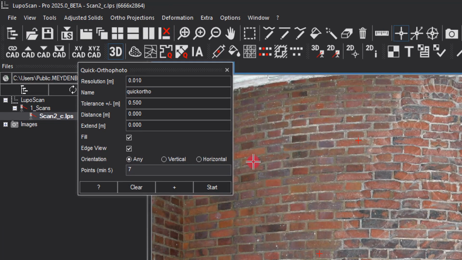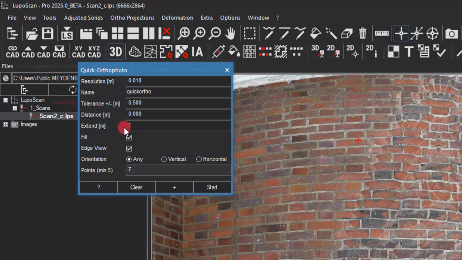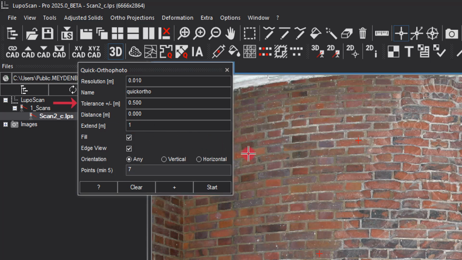In this case, we don't need the projection plane to be perfectly vertical, so under Orientation, we'll keep the option Any active. The size of the projection plane is determined by the measured points. In the Extend field, you can expand it uniformly in all directions by a specified distance. Extend the projection plane by 1 meter. In the Tolerance field, we specify the distance in front of and behind the projection plane. All points within this range are used to calculate the orthophoto.